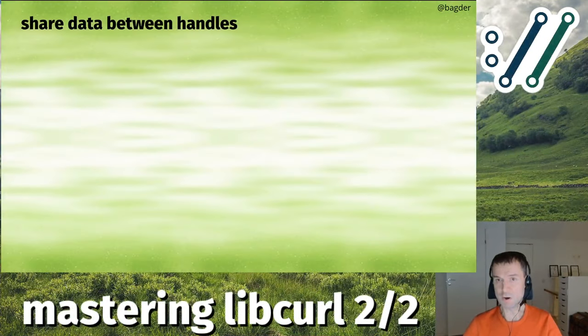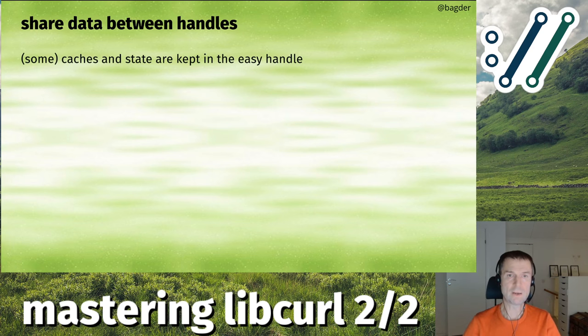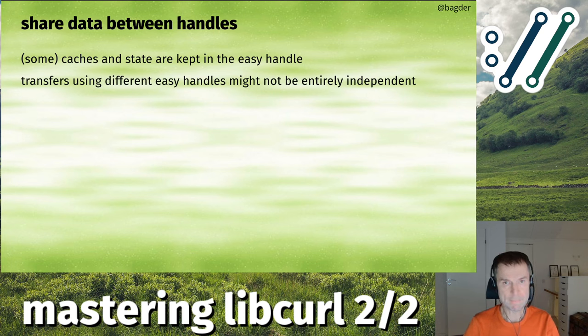There's a way to share data between handles, and with data I mean caches and configs. We call that the share API. There are caches and state kept per easy handle if you use the easy interface. And when you do easy interface transfers, you might want to share data, right?